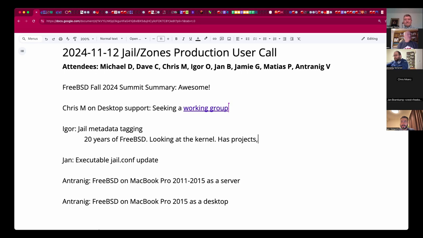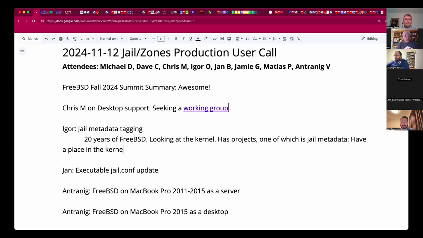The general idea is to have some space in the kernel where we could store some text per jail, so it could be used like tagging jails for accounting, billing, anything you can imagine. This is a very early stage for now, but soon we plan to get some working patch for review.